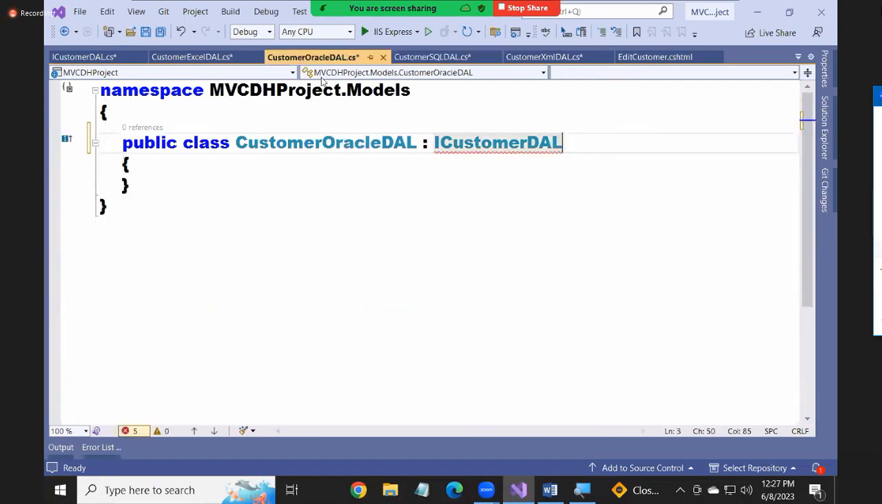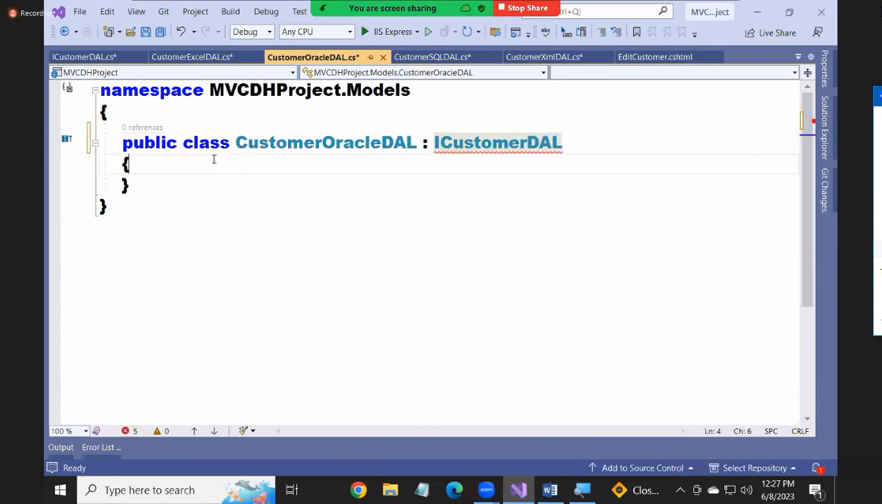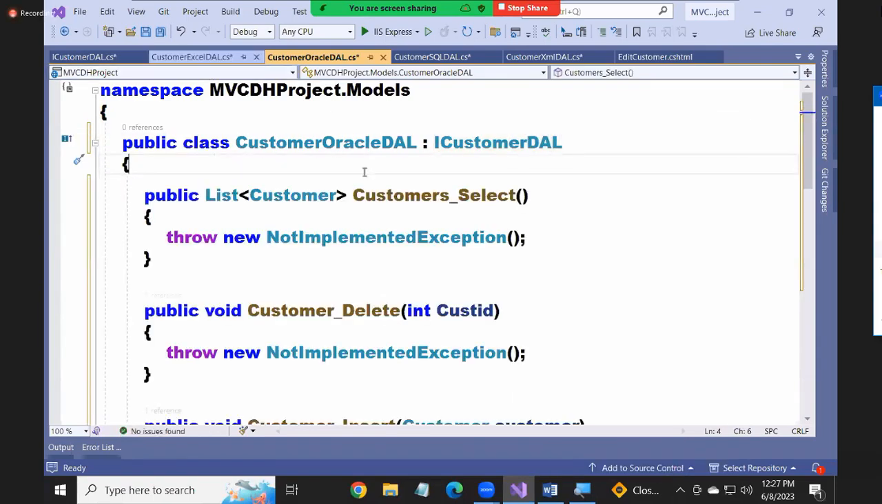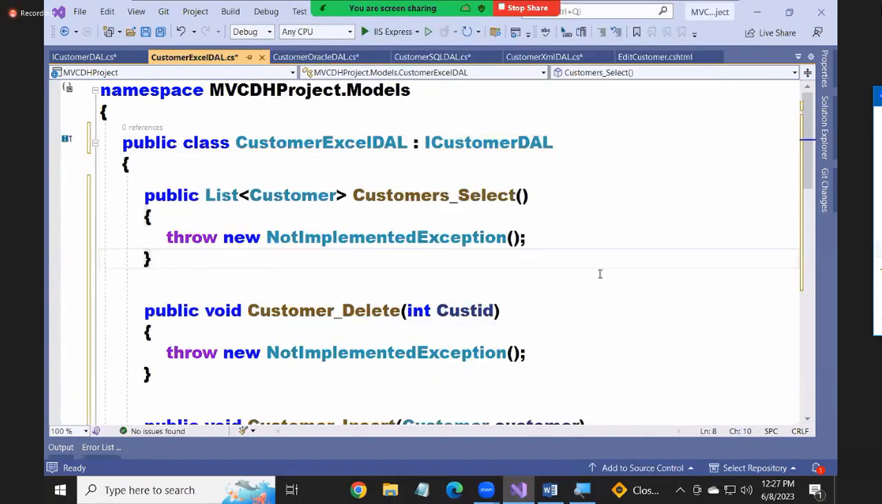Now come to OracleDAL, same again. Quick actions and refactorings, implement interface. Customer, quick actions and refactorings, all done. So now all classes, the project will compile now, no errors.